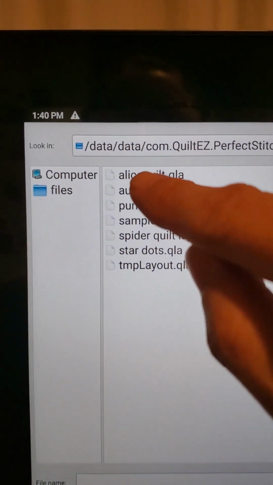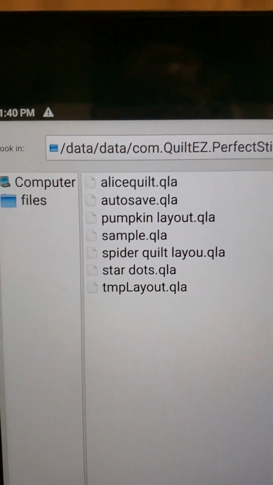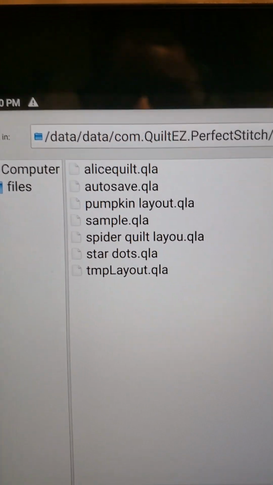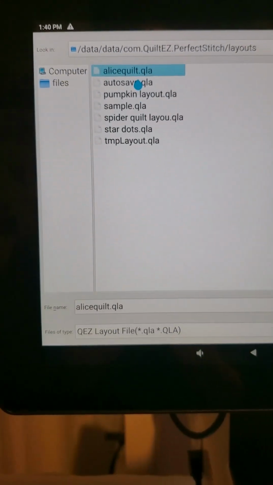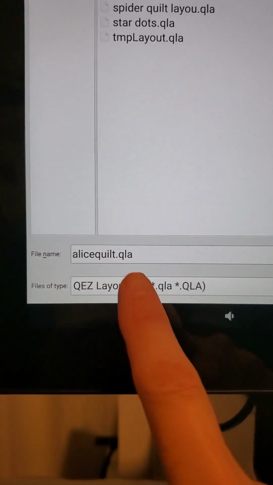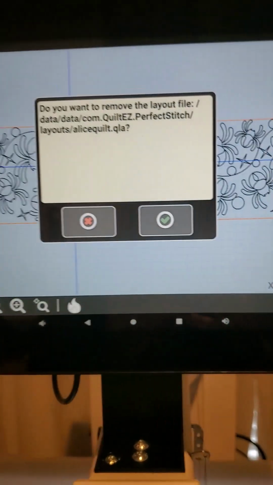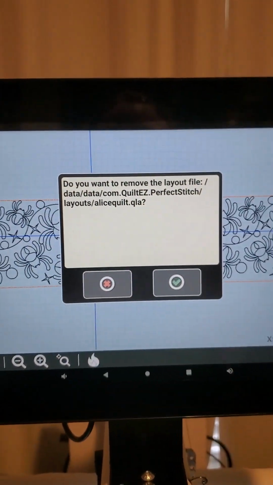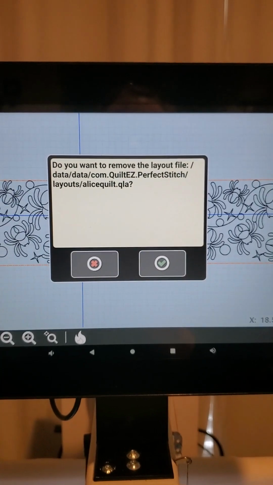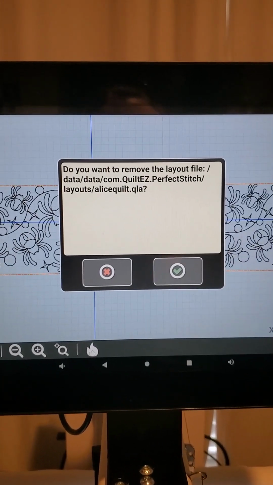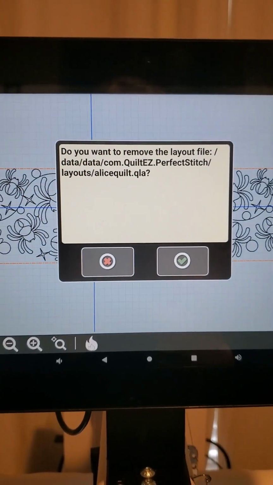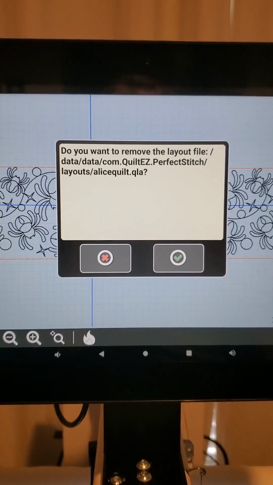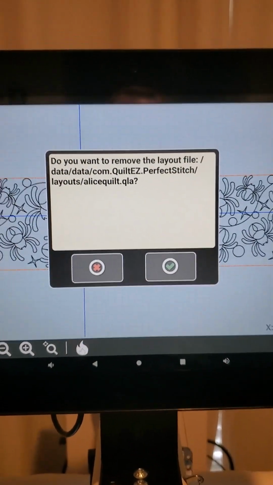I am no longer doing my Alice quilt because I finished that quilt. That was the quilt that had little Alice in Wonderland fabric on it. So I am going to highlight Alice quilt. It's going to bring Alice quilt down here to file name, and I can hit open. When I do that, I get a brand new pop-up box that says, do you want to remove the layout file, alicequilt.qla. So if I change my mind, I can always hit the X mark and go back.